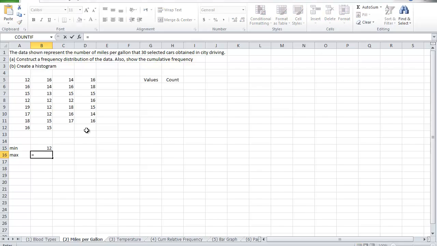And then we do the same for the max. So the first function is the max. Double click it.